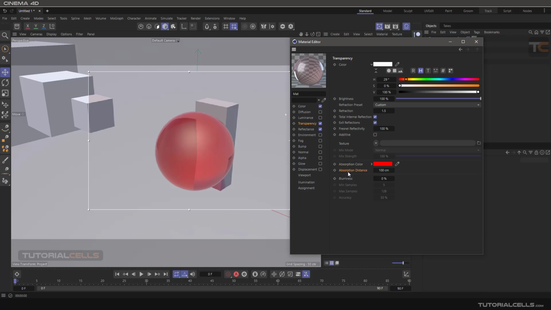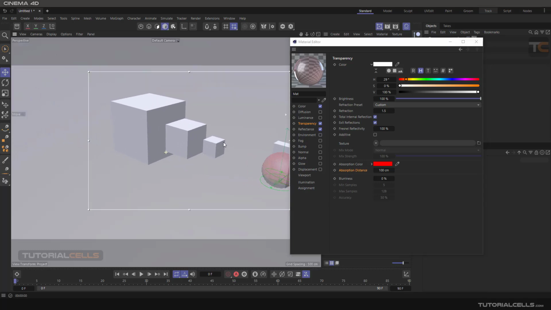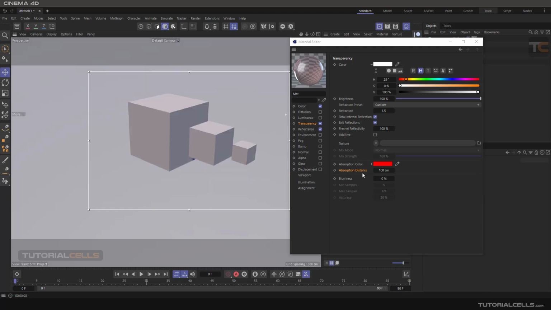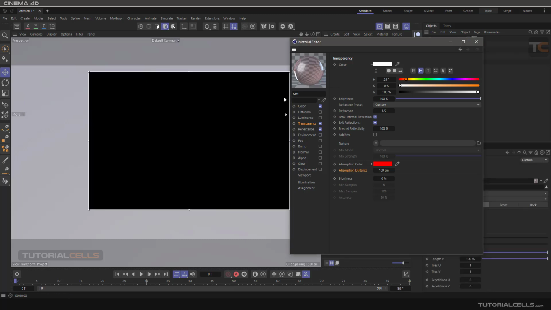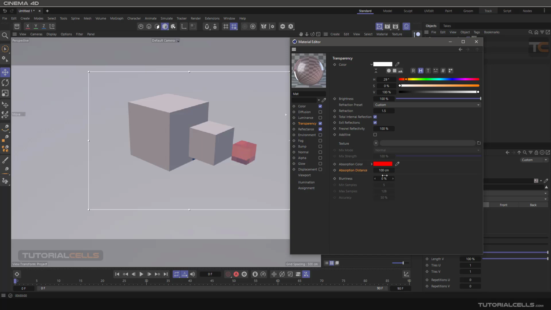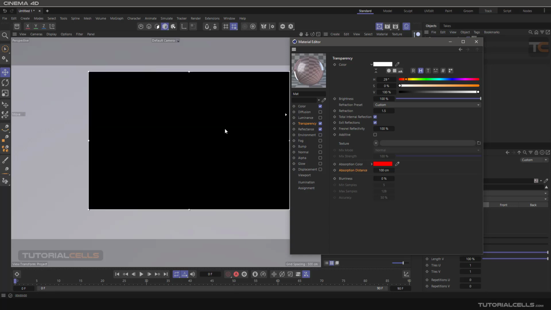And another important thing is absorption distance. For better understanding that, I give this object. We have two main things with absorption. It's very important. This number is very important, 100 centimeter. It's based on the object. For example, we have three different objects that I want to give the same color, the same texture to all of them. Number one, you can see that it's the same absorption distance. Click and drag from here.